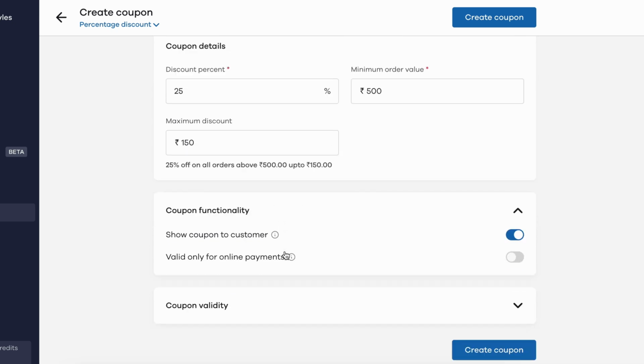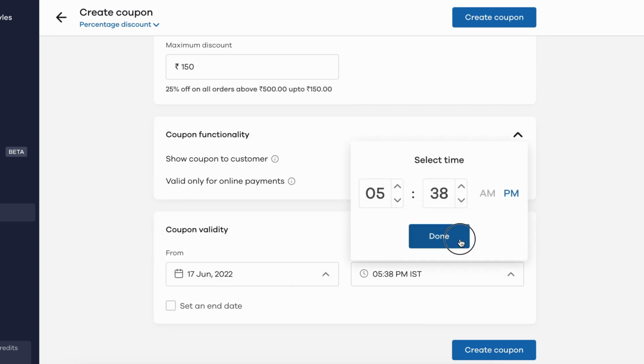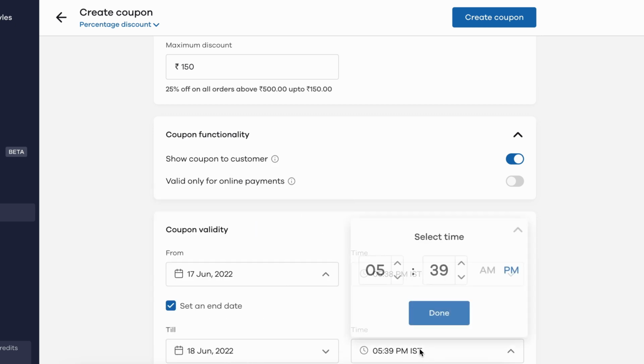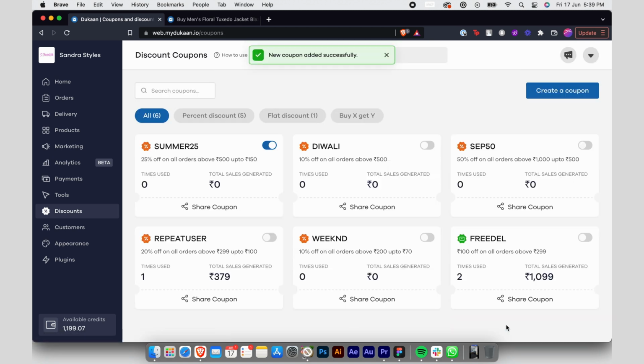In the coupon functionality menu, you can choose whether this coupon will be visible to the customers while placing the order or not, and if it's valid only for online payments. Let's enable this to be visible to the customers. In the next coupon validity section, you can specify a custom validity period for this coupon and can also provide an end date. When you're done adding the required details, click on Create Coupon button.